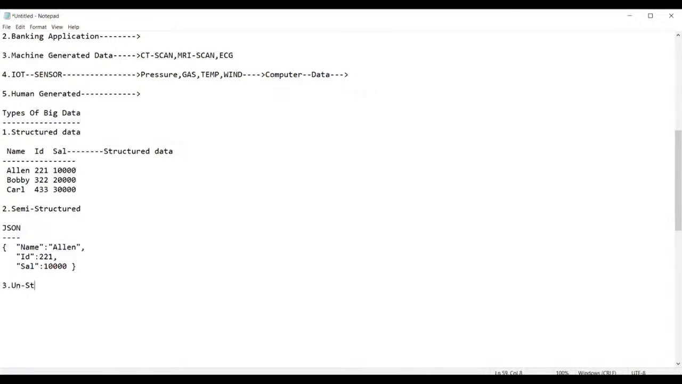Unstructured data. Unstructured data is nothing but data where there will be no particular structure, such as the photos in your mobile phone, the videos, the chat history, and the voice notes. All these come under unstructured data only. There is no proper structure for it.